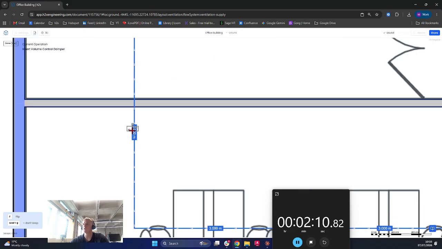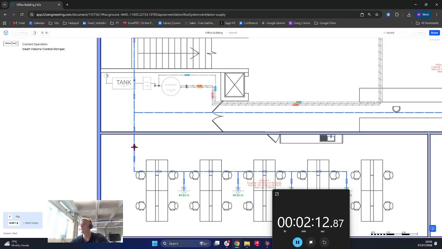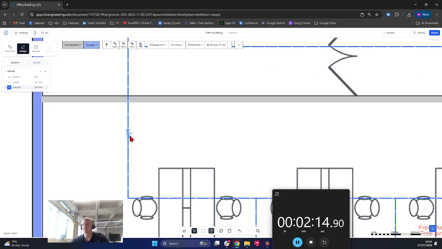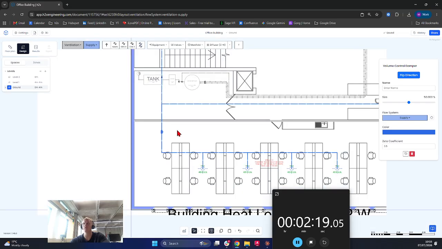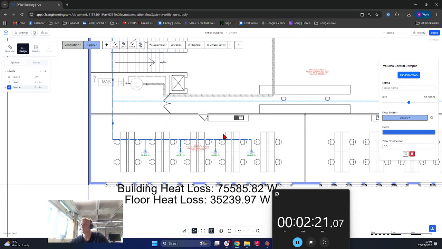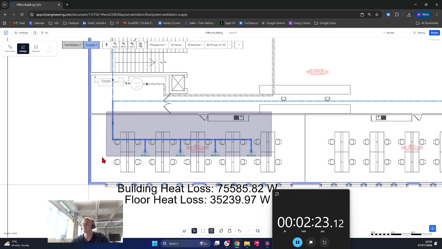So if I had a volume control damper onto that duct run there, it's just a case of doing a left click to place it down. And then I can change anything like the zeta coefficient of that damper or any other elements that I added to the system design by just clicking onto them in the plan mode there.